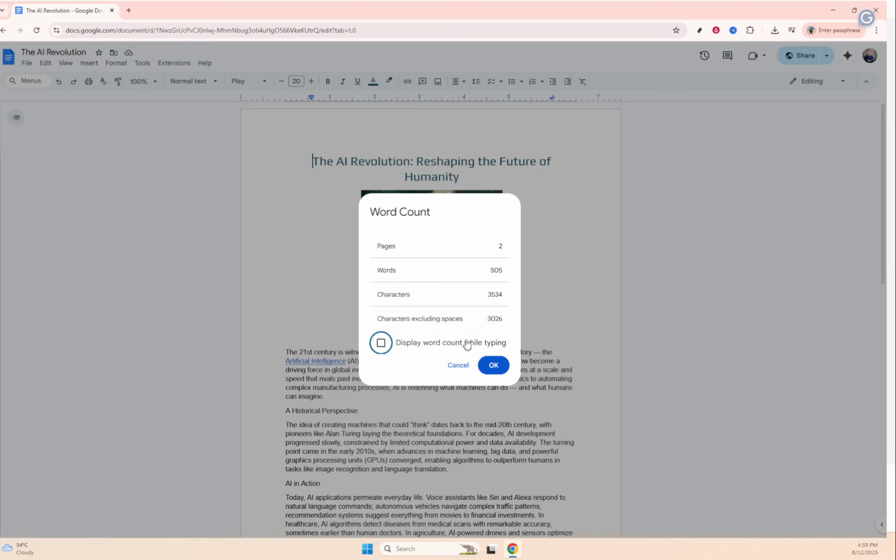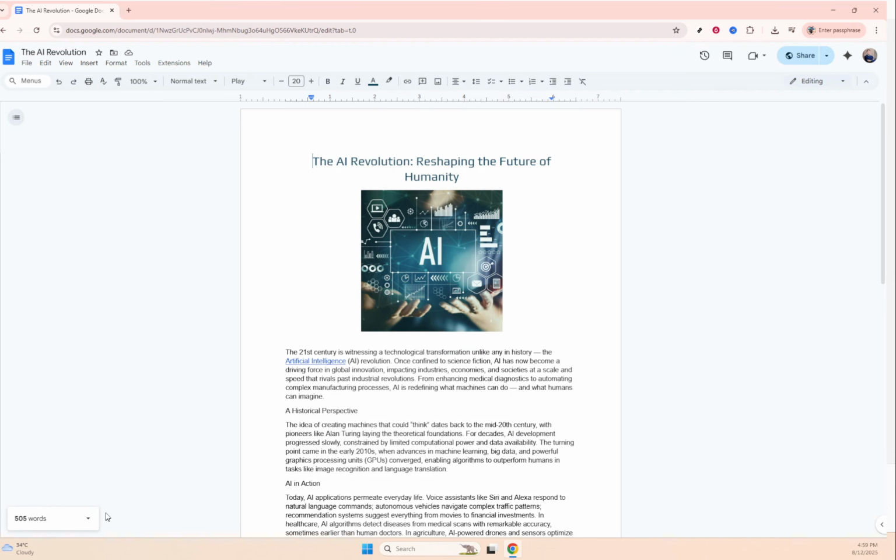This feature offers a comprehensive view so you can understand the breadth and depth of your document at a glance. A new feature you might find valuable is the small checkbox option at the bottom of this window. By checking Display Word Count while typing, you can see the word count constantly updated at the bottom corner of your document as you write. This is a fantastic tool if you're required to keep within a certain word count without continuously stopping to check.